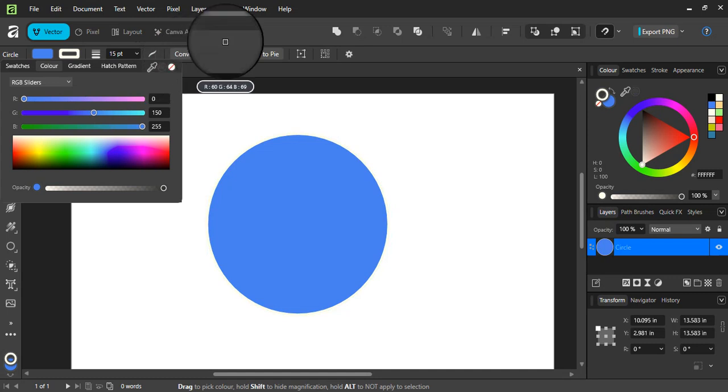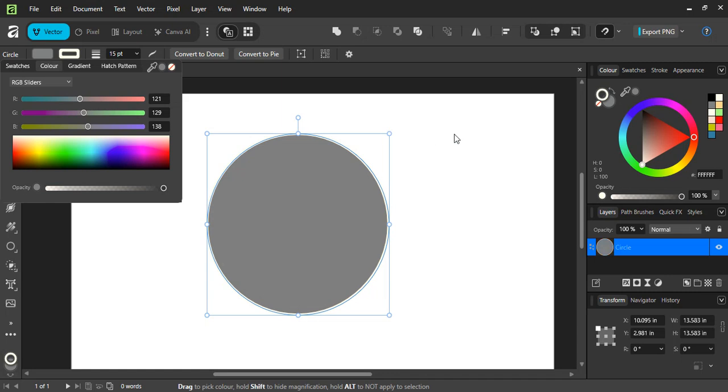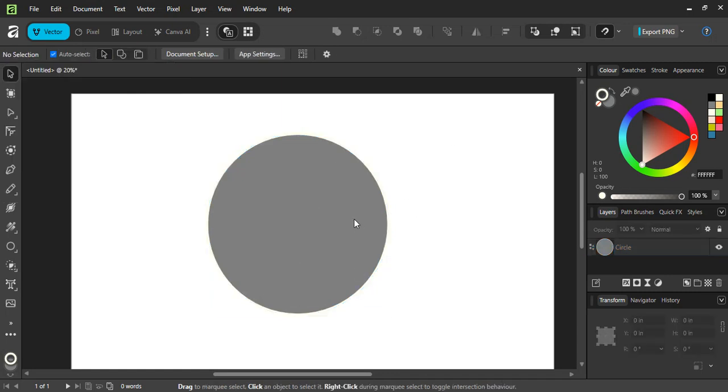Grab a key color from a reference image, then use it across multiple shapes to tie your design together. That's all you need to confidently use the color picker in Affinity Designer.